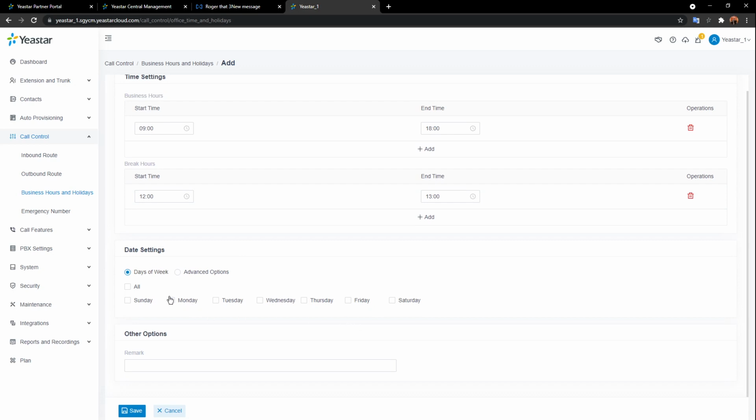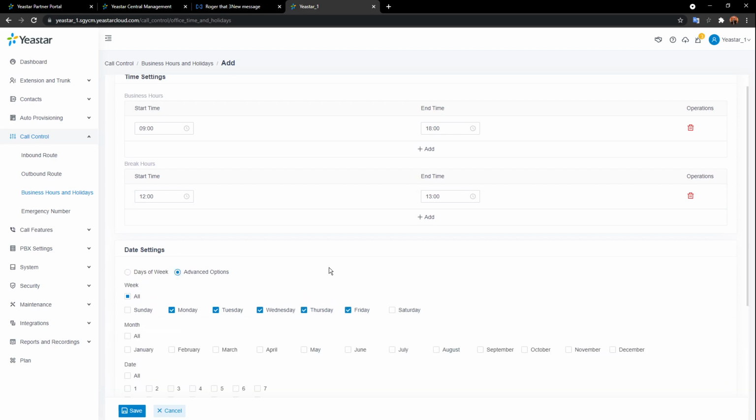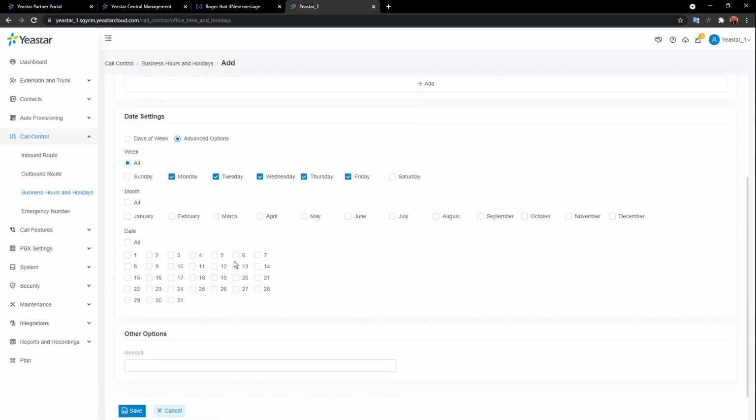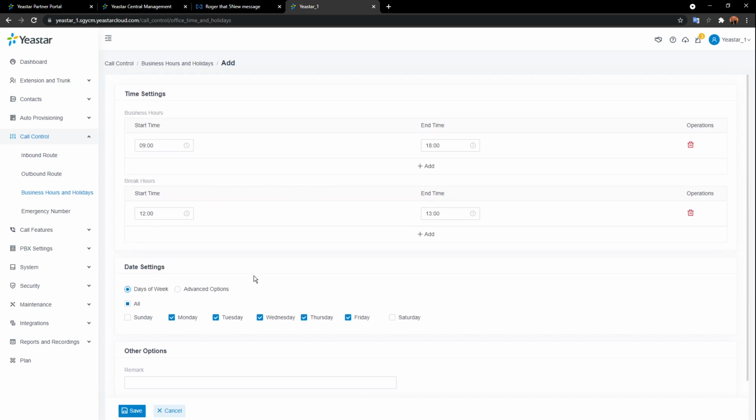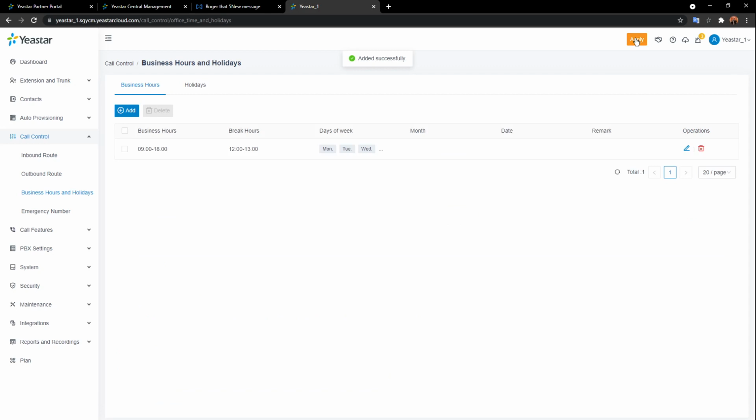I want to make it simpler, so I will use days of week, Monday to Friday. This is simple. If you want to have advanced options, you can also go check this, so you can make it be more specific. It depends on you, but I want to make it simpler. Now I click on save and apply for this. So this is the general rule. It works totally for every single day.